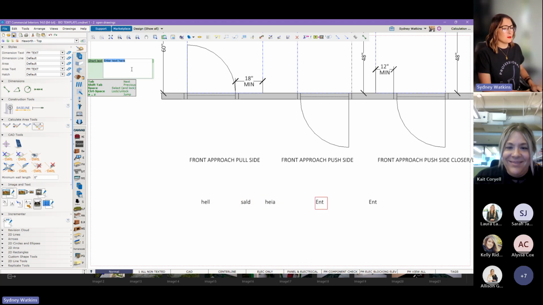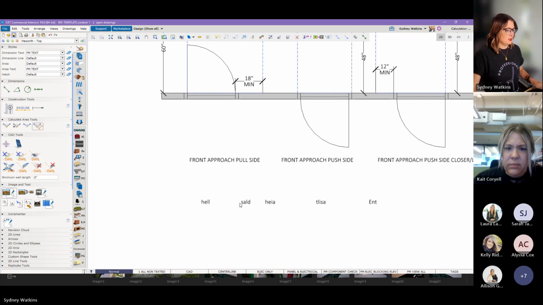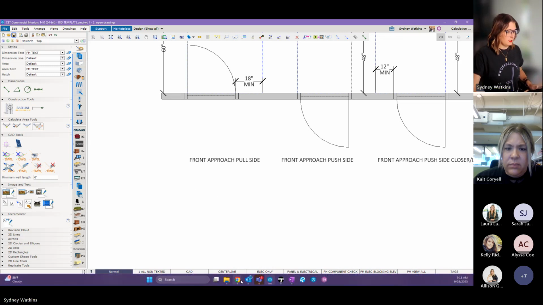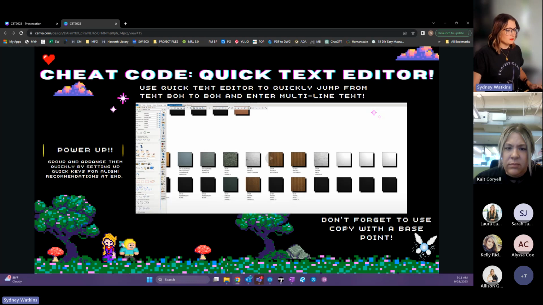But you're able to jump quickly from text box to text box, which is super helpful when you're editing all of those different texts. Back to our presentation.